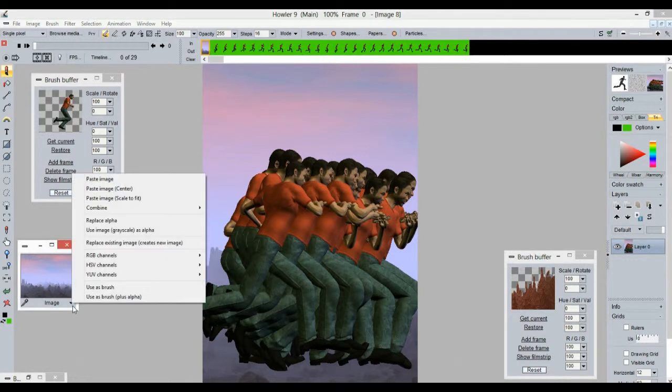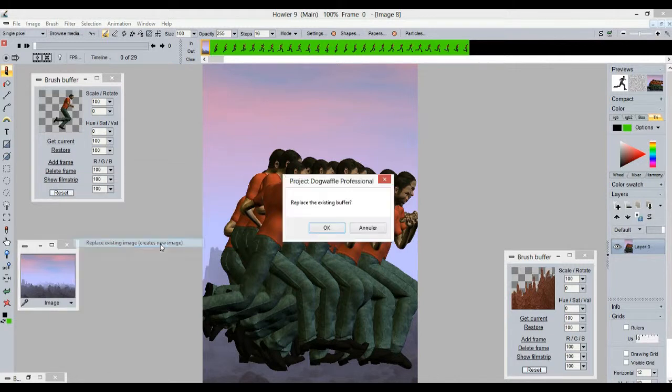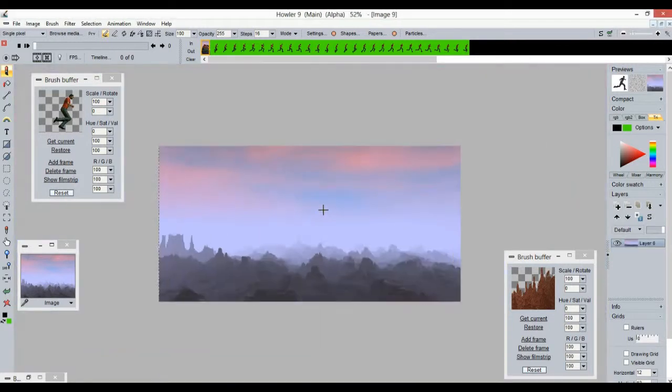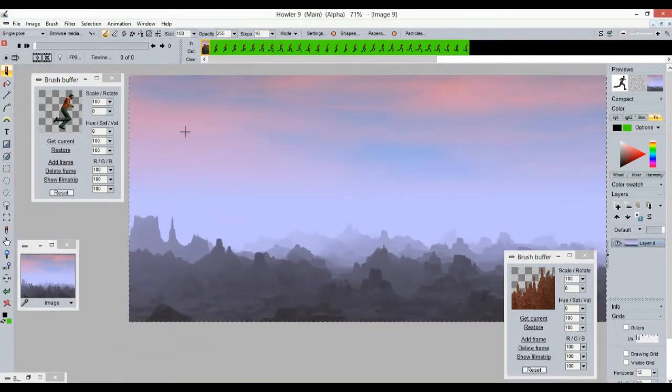Let's in fact restore the image. Replace the existing image, right? We don't need the animation of the running dude anymore because we have it now captured in the custom brush. And so here's the image, significantly bigger than our running dude.